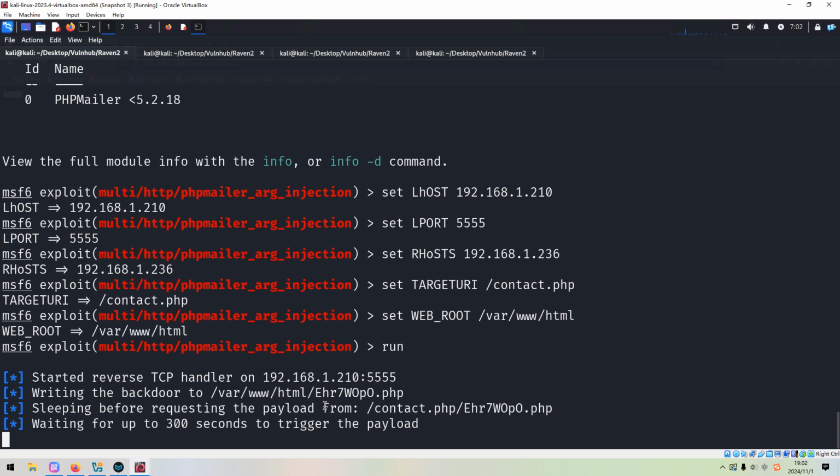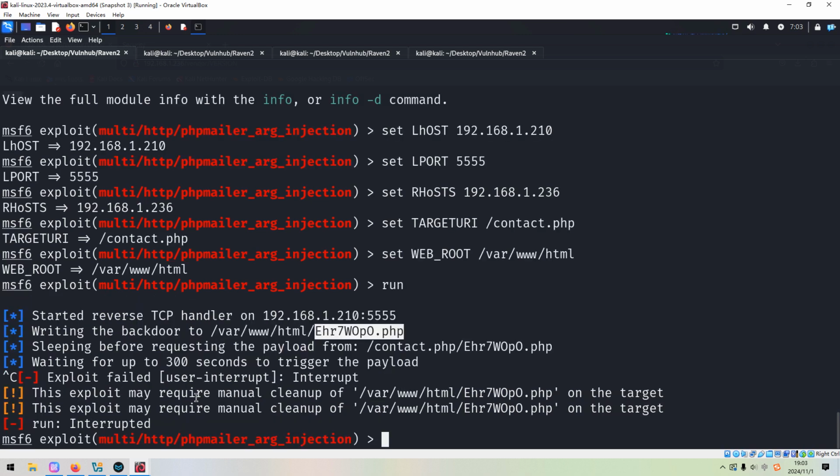But I'd like to tell you, this exploit cannot be done successfully as we expected. Although it has already written, or uploaded, the backdoor to this target, the session cannot be set up successfully. To save time in this video, I will not wait 300 seconds. So what do we do? Because the backdoor has been uploaded to this file, maybe we can use another approach.